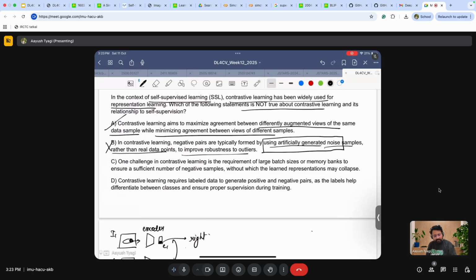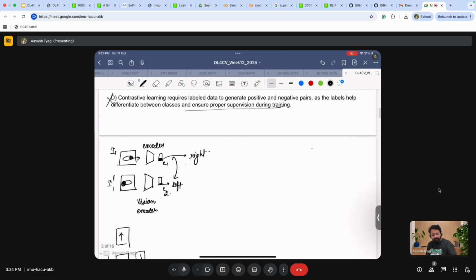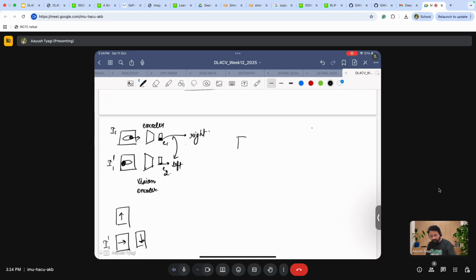Contrastive learning requires labeled data to generate positive and negative pairs, as labeled data helps differentiate between classes and ensures proper supervision. So this is not right, it is not required. When you are talking about self-supervised learning, there is no connection to the labeled data. For any image, the augmented version of that image is what we are trying to minimize, right? So we actually don't use labels in any format, right?